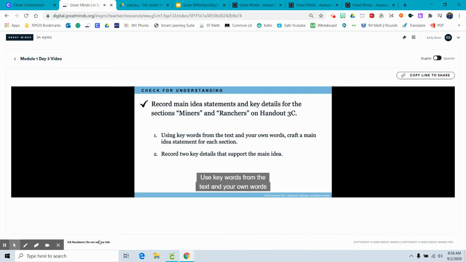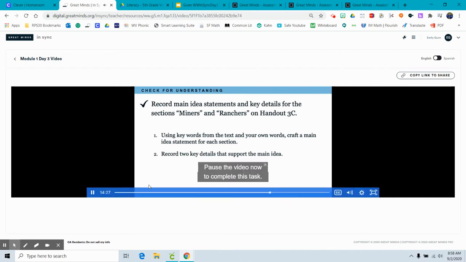Use key words from the text and your own words and craft a main idea statement for each section. Record 2 details that support the main idea. Pause the video now to complete this task.